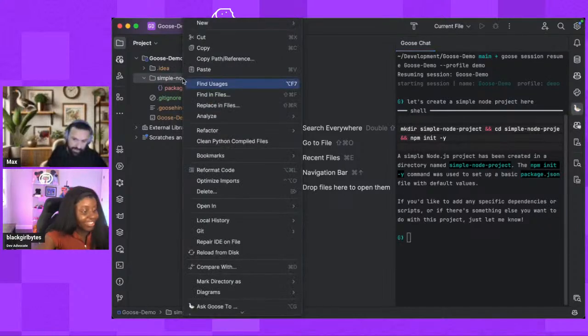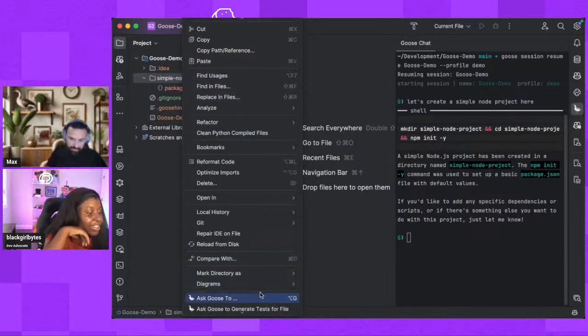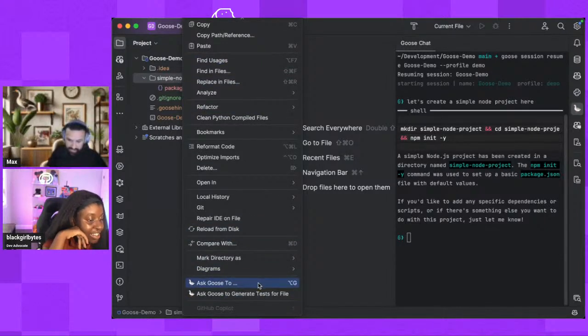And now that's the fun part. I've added some more interaction. So if you right click on the file, you'll see you can have Ask Goose too.